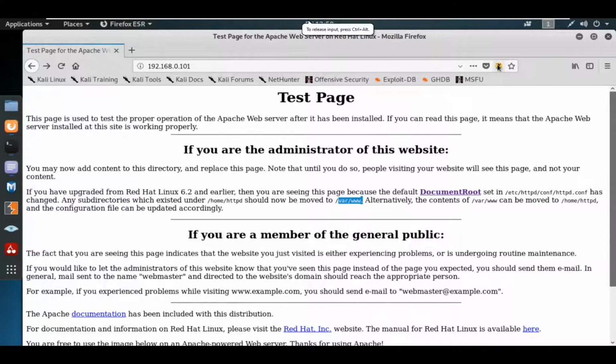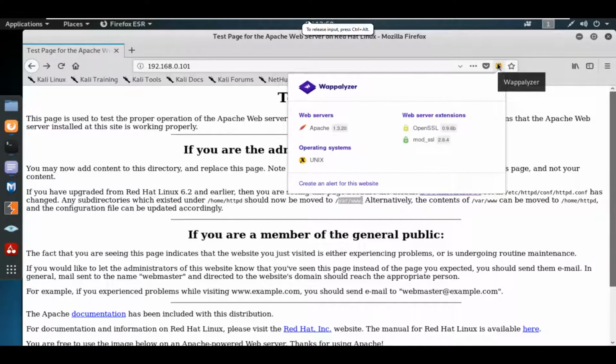So I'm using a tool called Webalizer. And in Webalizer, I'm using Apache 1.3.20. They are using Apache 1.3.20, and they have a web server extension. They are running services like OpenSSL and ModSSL, and they have a specific version also. And the operating system they are using is Unix.